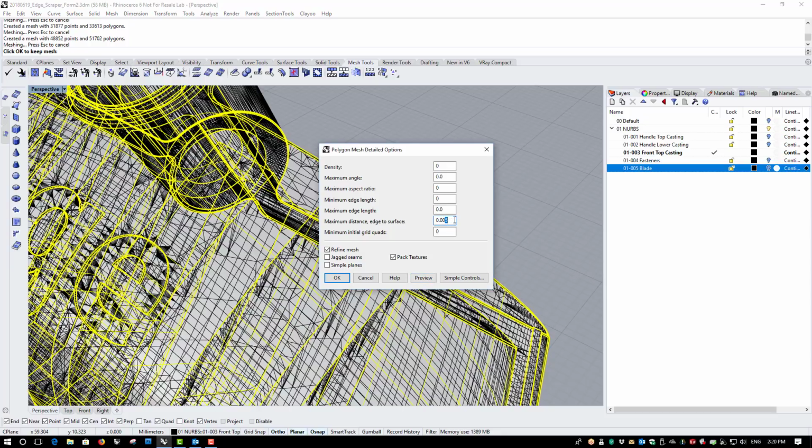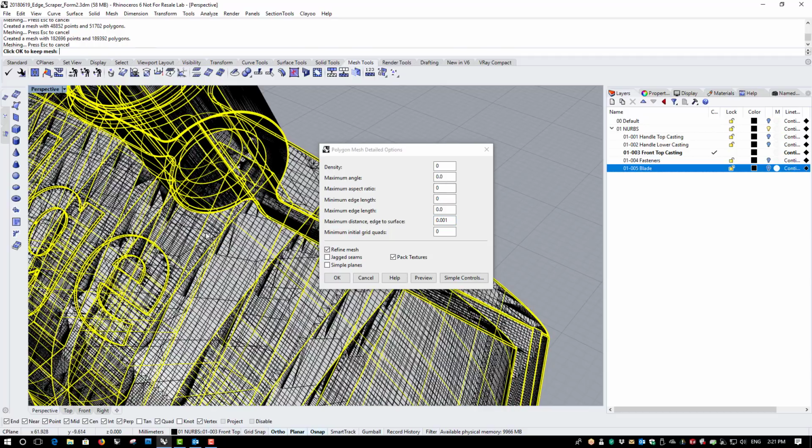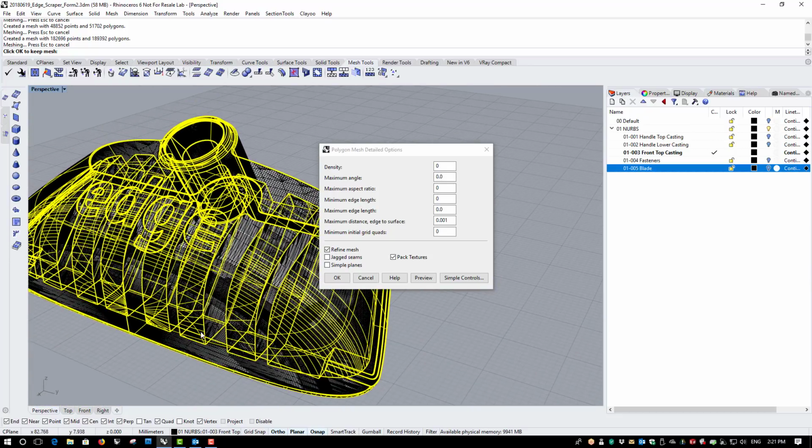Okay, I'll leave this at 0.001 for the moment. And the other setting I'm going to invoke here is the maximum aspect ratio. Now, the idea of this setting is that it controls the length against the width of the mesh, so that it will set a ratio for how long the mesh can be compared to the width.